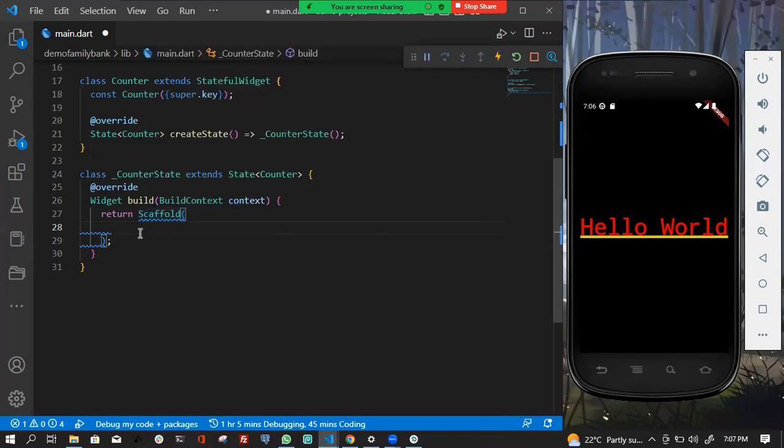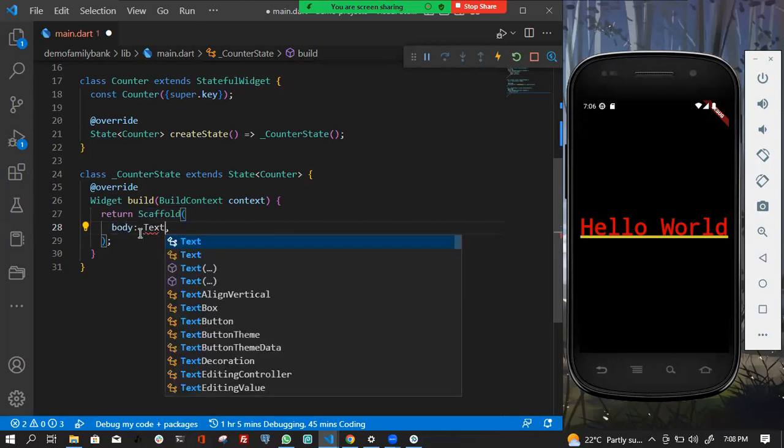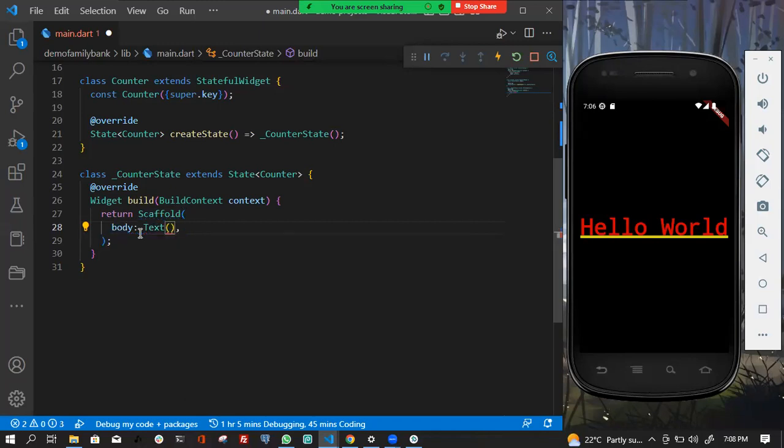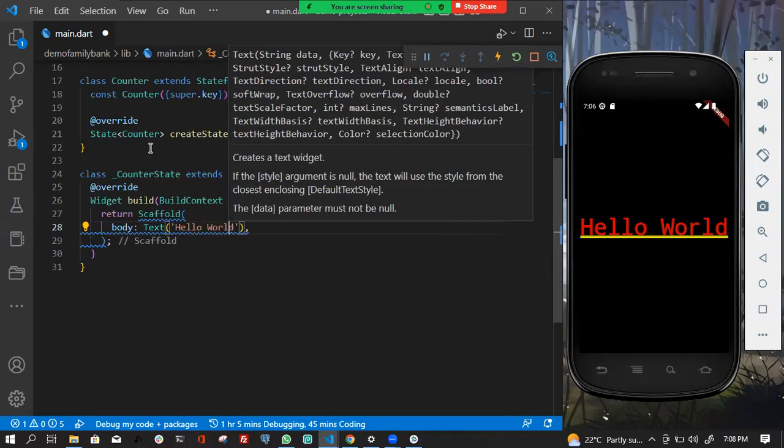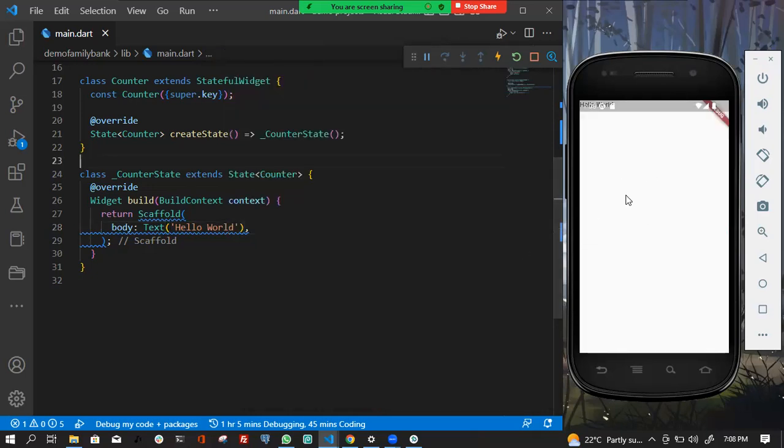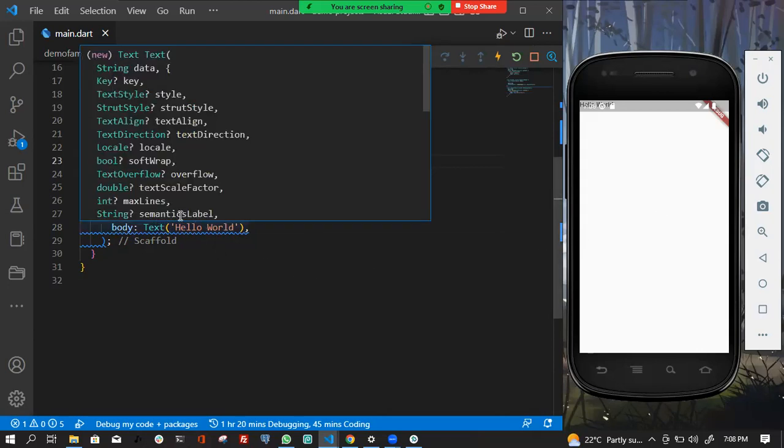So here, what we can do is first pass in body, and we pass in Text again. Text is a constructor, by the way, so it gets a string. We can just pass in a string, Hello World. And if we save this, you notice now it's white. At least it's showing that this is an application. That's the whole purpose of the Scaffold.